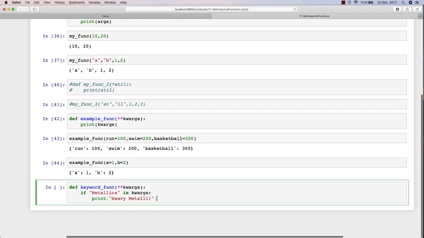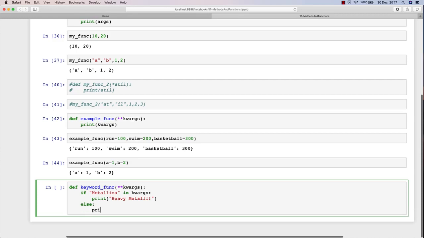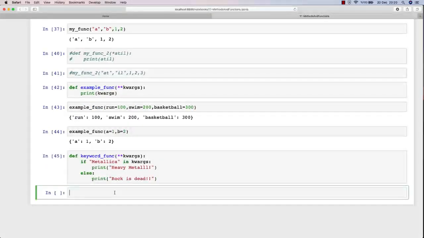And else, if Metallica is not in here, then all I want to do is print out rock is that, for instance. So I'm checking whether Metallica is in the keywords, and if it is, I'm going to print out heavy metal, and if it's not, I'm going to say rock is that.